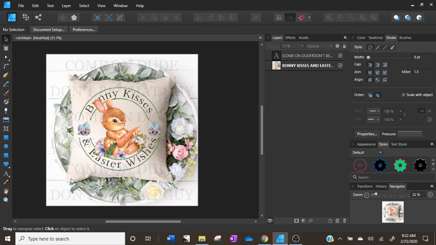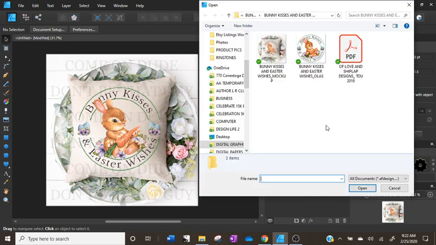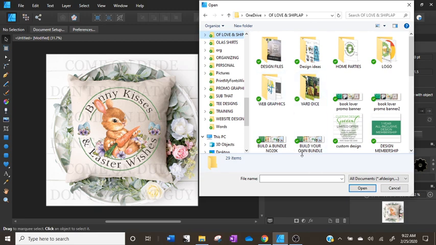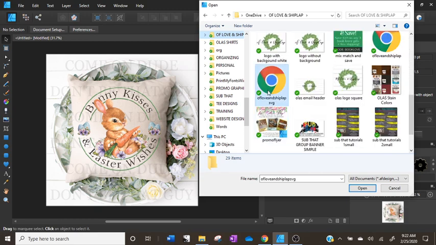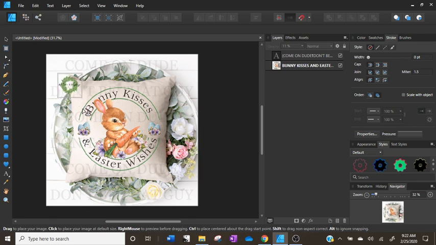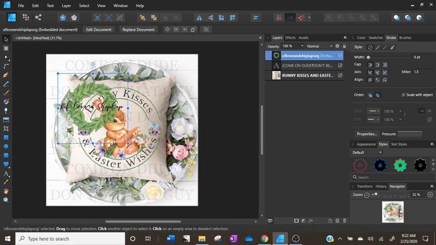So the next thing that we can do is add our logo. So I'm going to go ahead and click on the Place Image tool. And we'll go ahead and find my logo. We'll click on Open, and then once you get that little down arrow icon with the portal, you just click and drag to resize it.